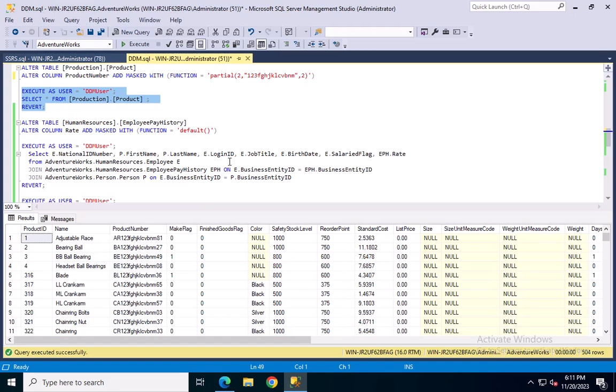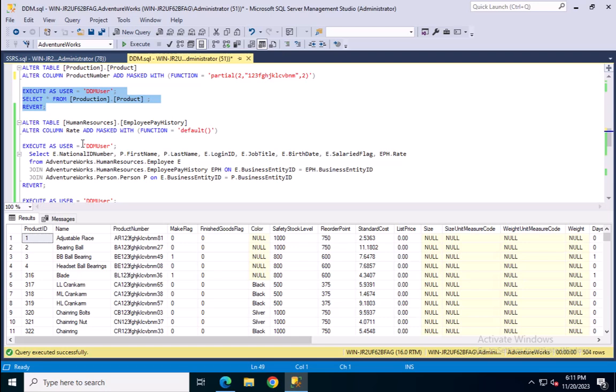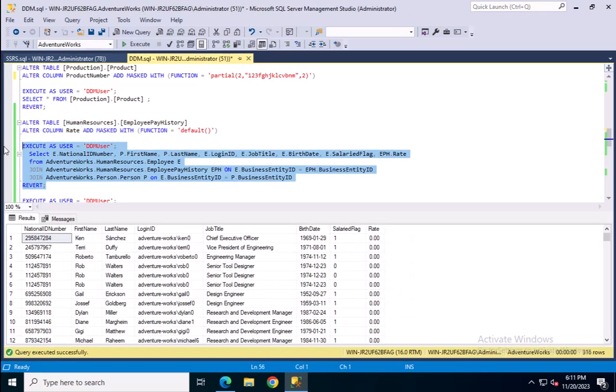In this case, we're going to mask salary. So I'm going to go in here and look at the employee pay history, the rate, and I'm going to set it to default and then query. So now we can see their national ID number, first name, last name, their login, what their title is, date of birth, which is something we would want to mask maybe, but the pay rate. So I chose default, so it's all zeros.